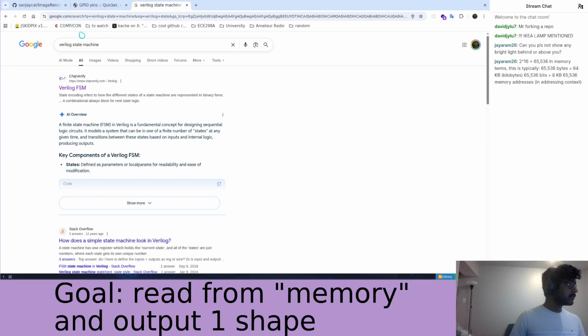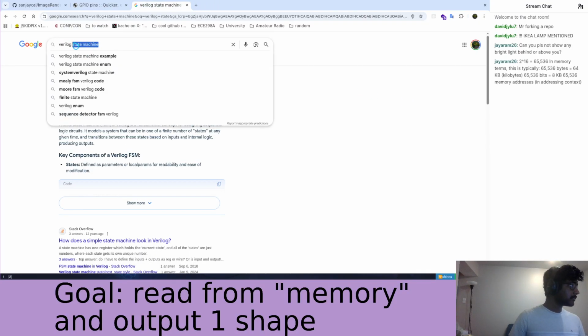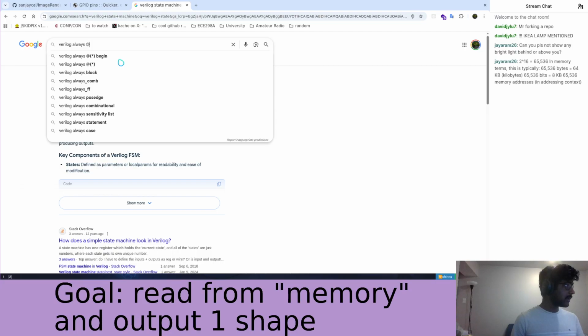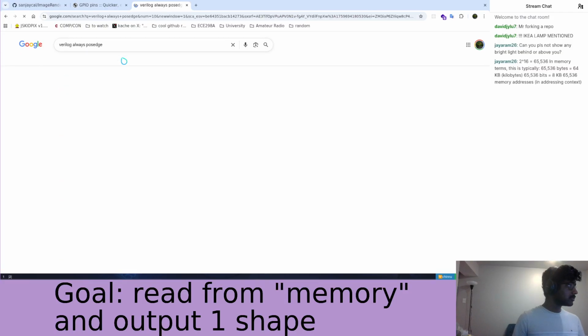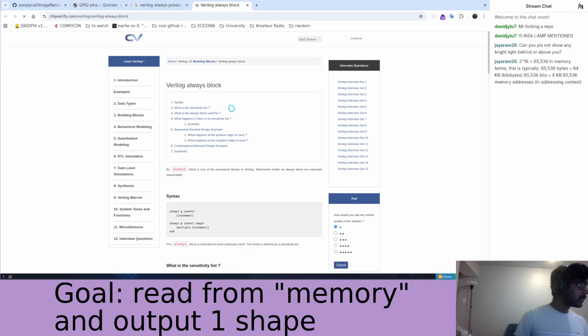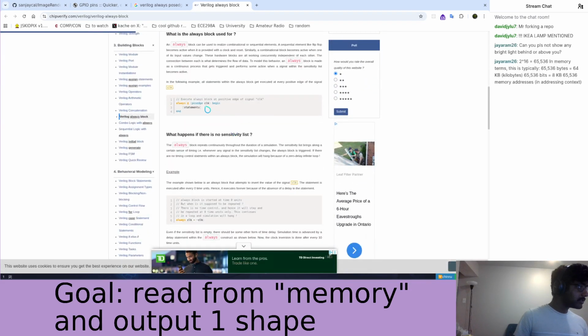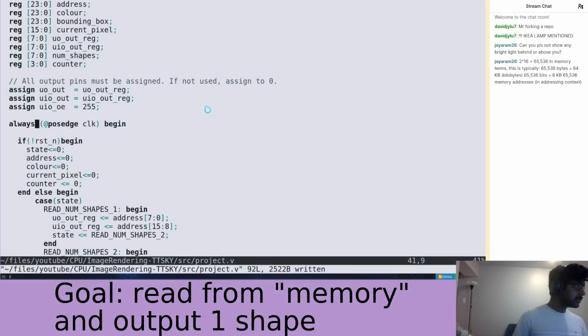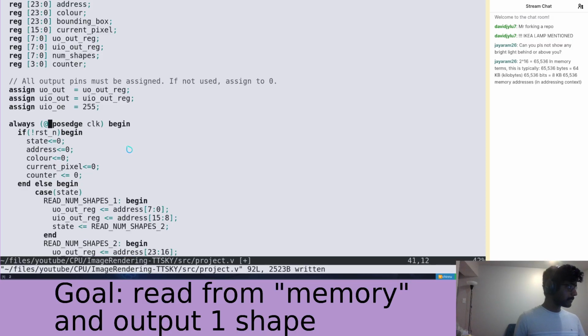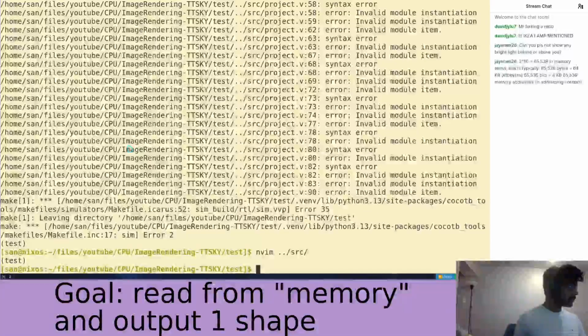Add Verilog. Always at posedge. Always block. Always at event. Can I at posedge CLK begin? Always at. Do I need a space here? Posedge CLK begin. What is the problem?